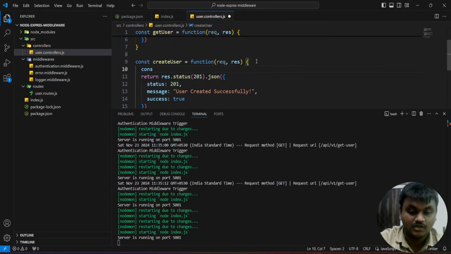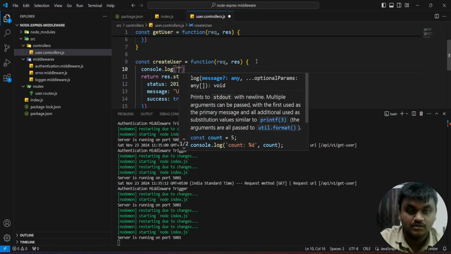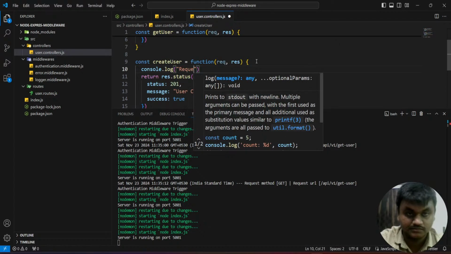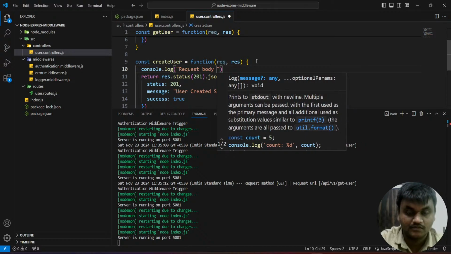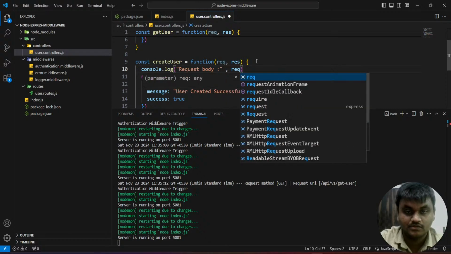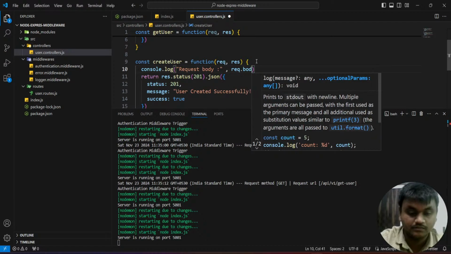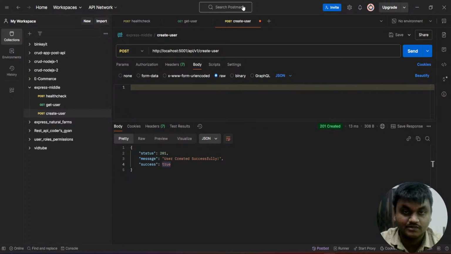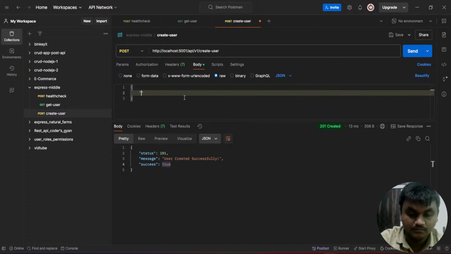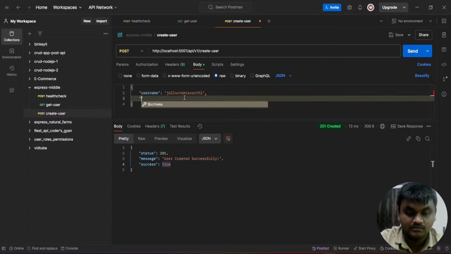Here, console.log request body data, or request.body. I'm going to access my fields using request.body. But if you come to my request to create user, username, I'm giving my name here. Next one, password.